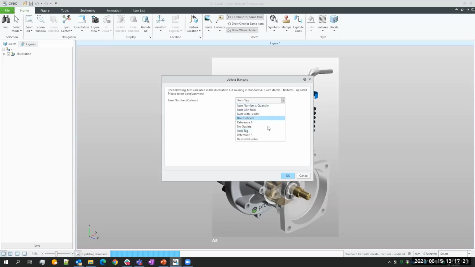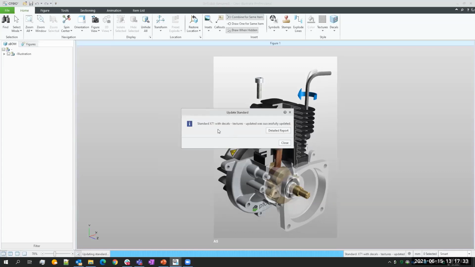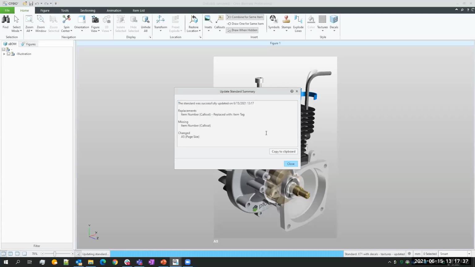But I still have the option if I want to redefine that at this final stage here, being as I didn't lock anything. So if I click OK, it will apply that. And now I get a report. So what were the changes?